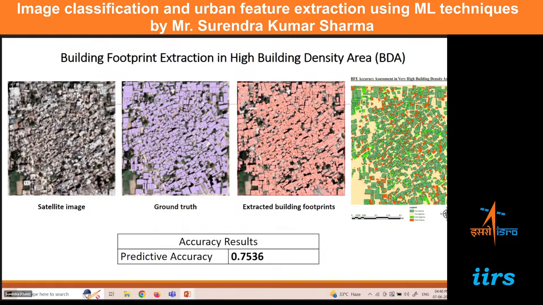So these are the results that we obtained. We divided our urban area into three types of urban density areas. One is high building density area, the second one is medium density area, and the third one is the low density area. So this is the high building density area.